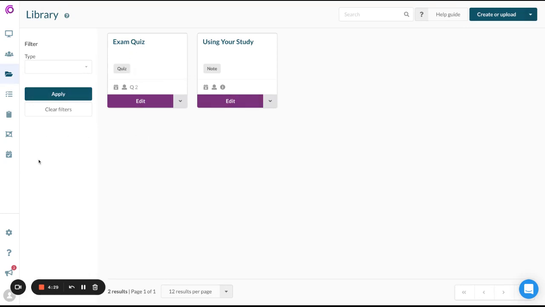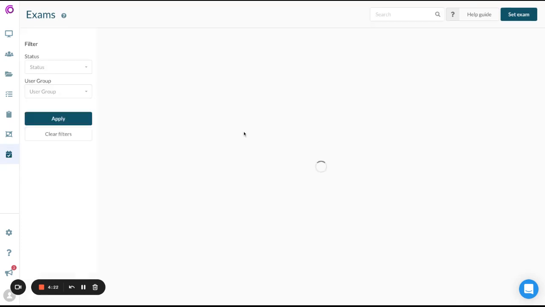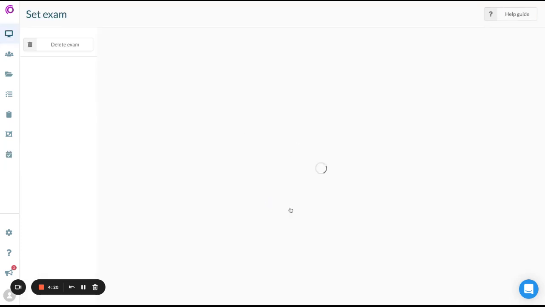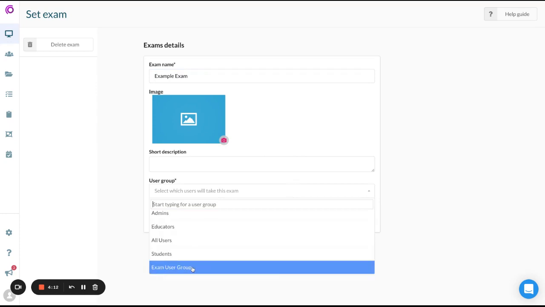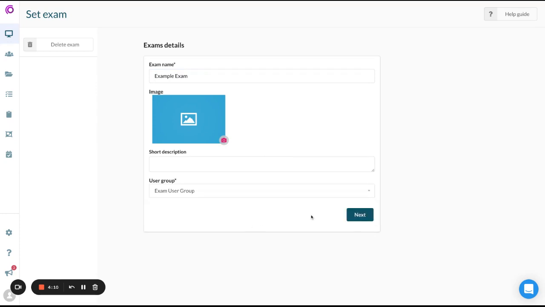Create the exam and bring the group of users and those questions together. Go to the Exams tab here and click Set Exam. You will need to name the exam and select the user group which will take the exam.